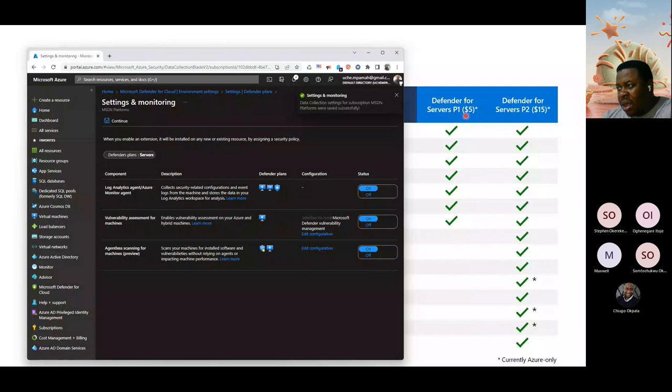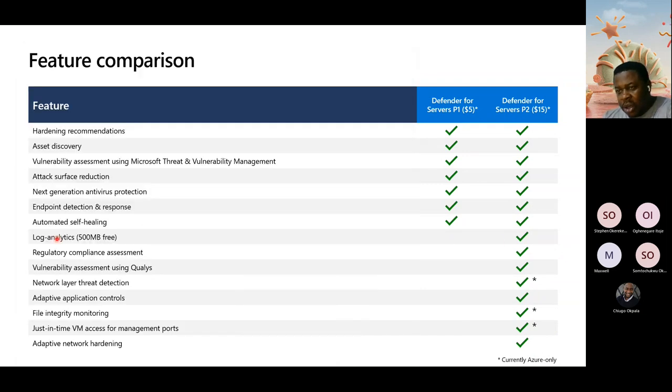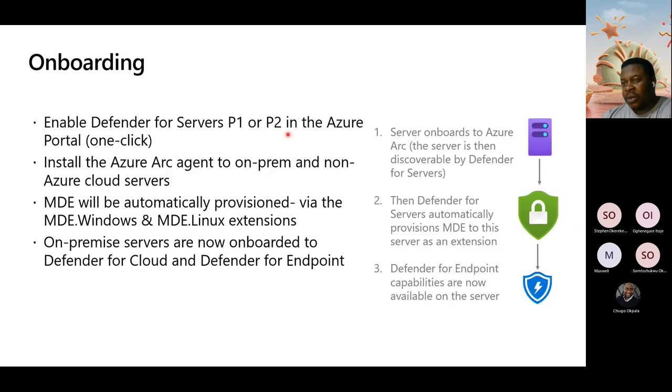So here is the plan. We have P1 and P2. P2 does a whole lot of stuff from here. The Log Analytics gives you 3,500 MB and all this, while your normal $5 per server gives you this. So again, when you get to the point where you're performing recommendations, you will always check for the latest available option. So here's the onboarding.